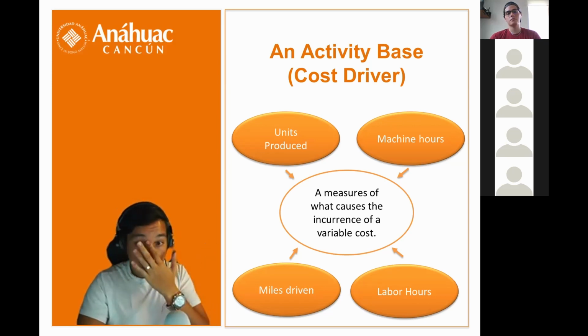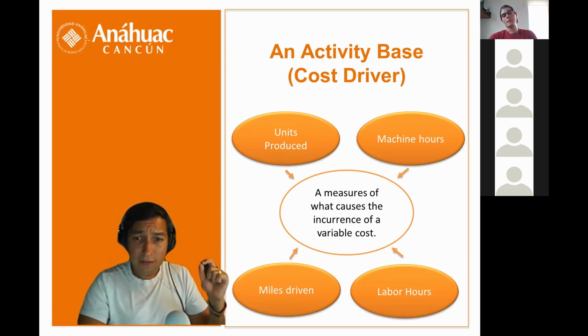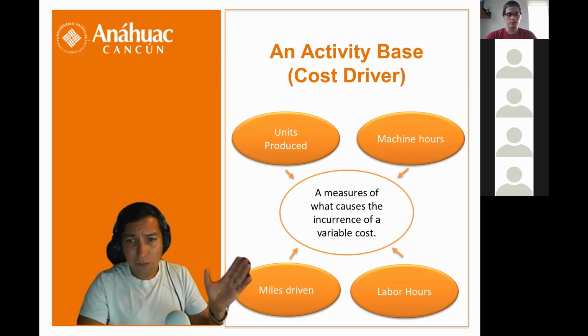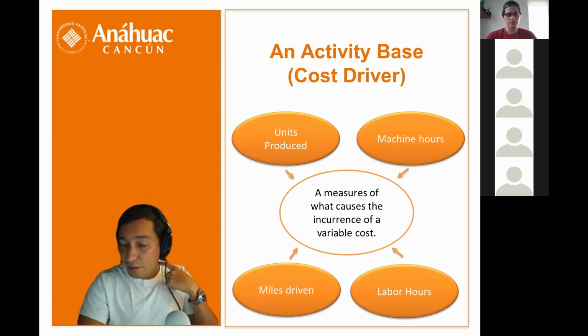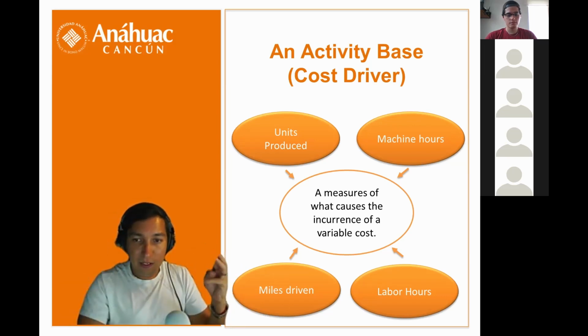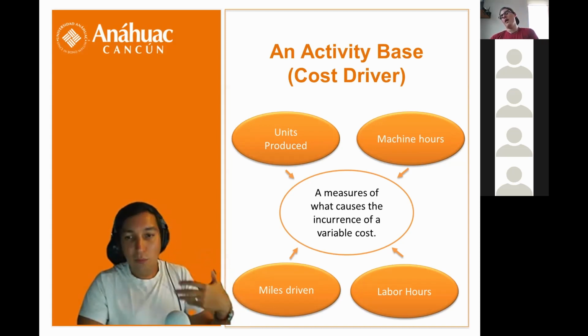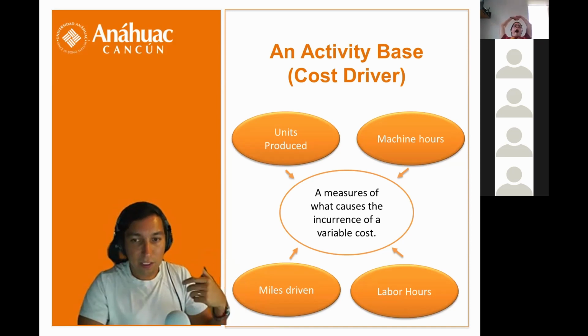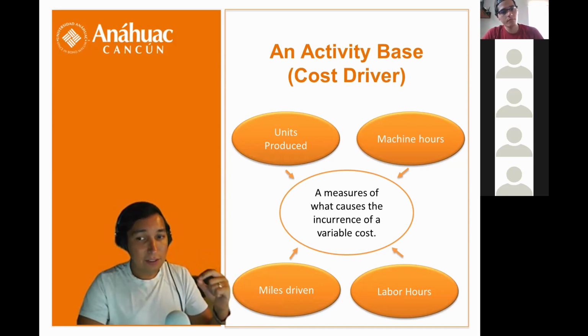So these are your most common ones. Most often we're going to be looking at things like machine hours, units produced, and labor hours. Those will be your most common. So when we think of our variable costs, as we produce more units, we incur more costs, so they are truly variable costs. As we work more hours, we incur more costs. So the cost driver is causing the incurrence of the variable costs.